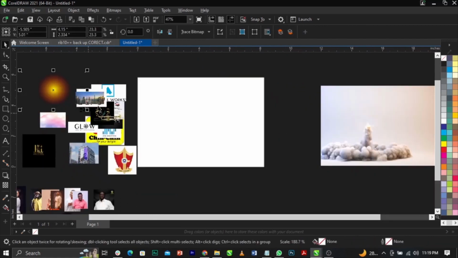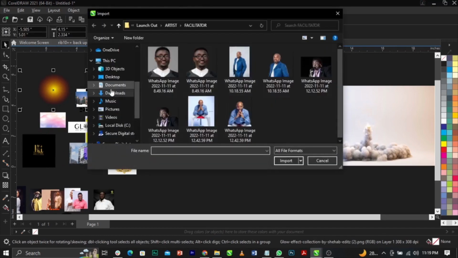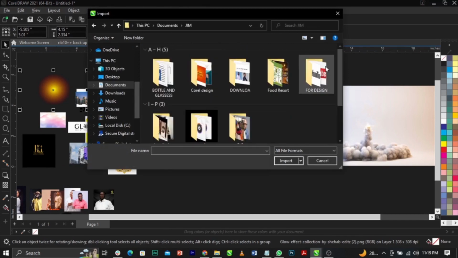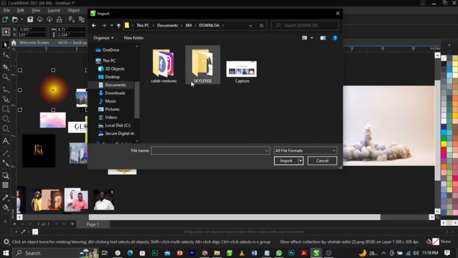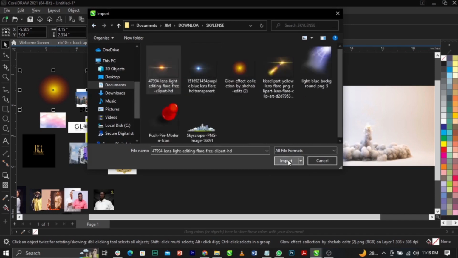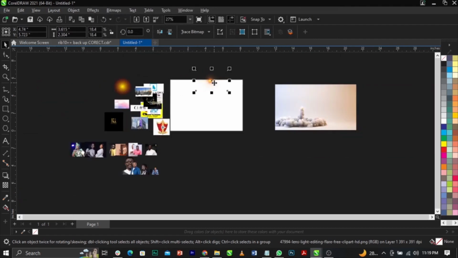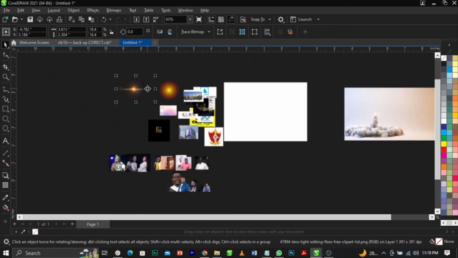So there's a light flare I want to import. I'm going to put everything for you guys in the description down below. Don't be scared of where I got all these images from. I got them from Google, some from Shutterstock. You have to subscribe actually, but this is not an advert, I'm not making an advert here. All right, so this is the light flare. We're making use of two light flares for this.